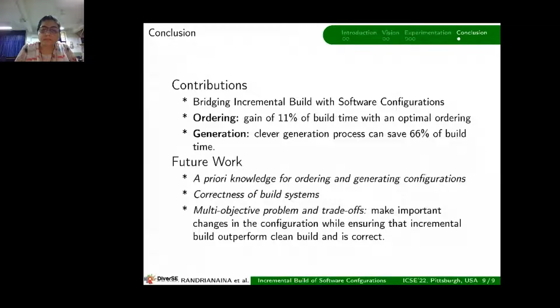I did not talk about correctness of build systems, but we had cases where the binary produced by incremental build was not correct compared to the clean build. And finally, we would like to make significant changes in the configurations we generate while ensuring that the build is faster and still correct. Thank you.